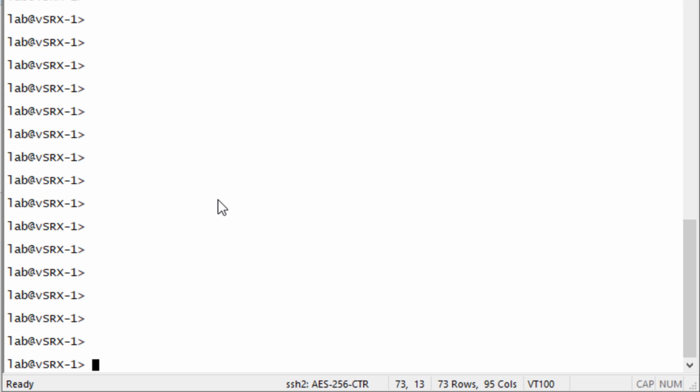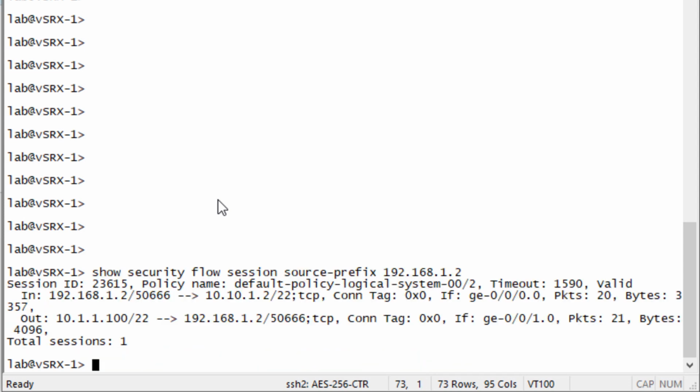Okay, so here is vSRX1. Specify the source prefix of the client. And we can see the one session here. We can see that the client, which is 192.168.1.2, is going towards 10.10.1.2. That's the external IP address, or the IP address that is associated with the external interface on vSRX1.